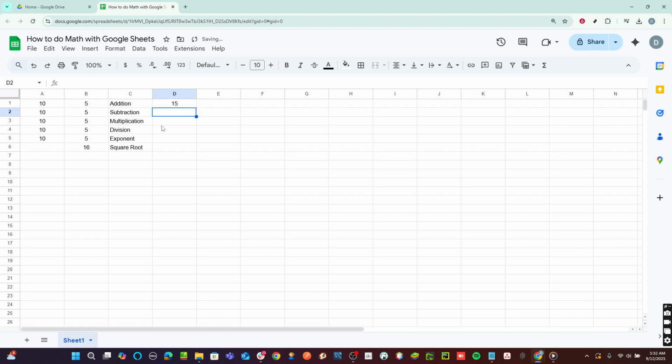After hitting the enter key, it's time to move on to subtraction. Click on cell D2. This is where your subtraction result will go. Type in the formula A2 minus B2. Just like before, this will take the value in cell A2 and subtract the value in B2. Once you press enter, the result appears in D2.